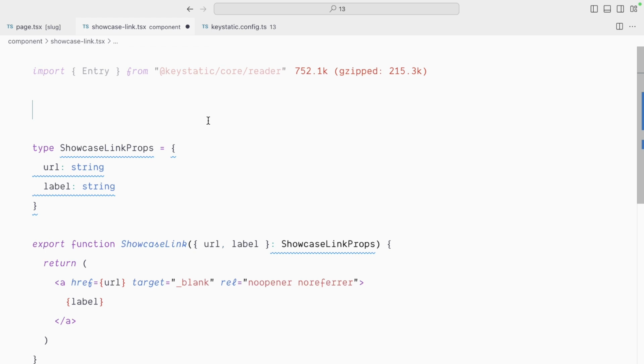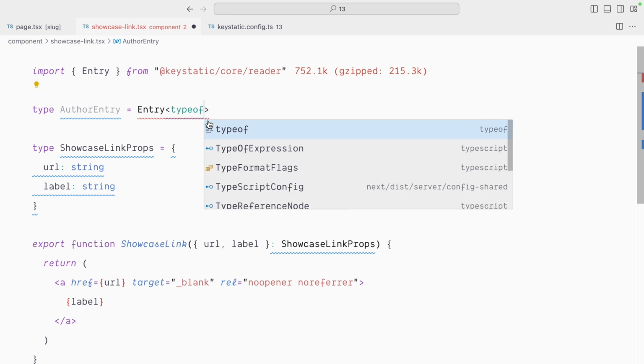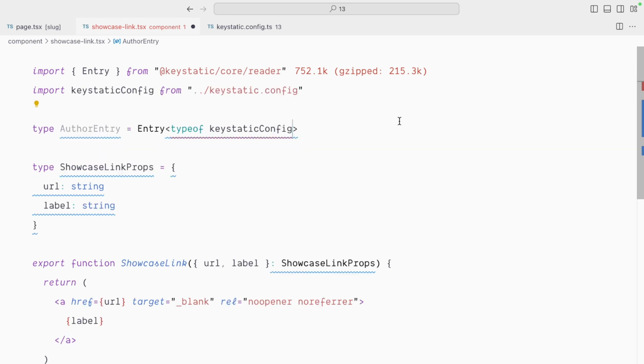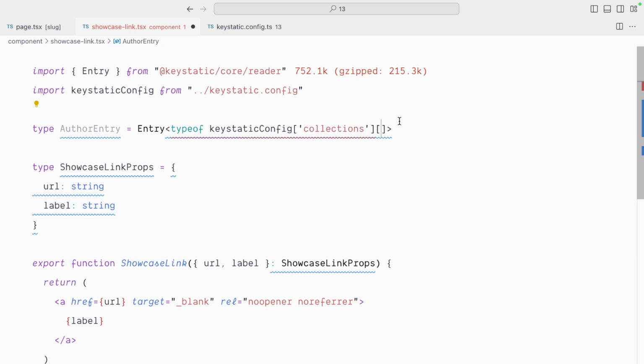Let's say we wanted to have the type for an author entry. Type author entry equals entry, bear with me, type of, and we're going to pass the Keystatic config. And here in square brackets, I can reach the different property of the Keystatic config. In our case, we want the collections, and then we want the authors. And by doing this, I now have the complex entry type of each author entry.